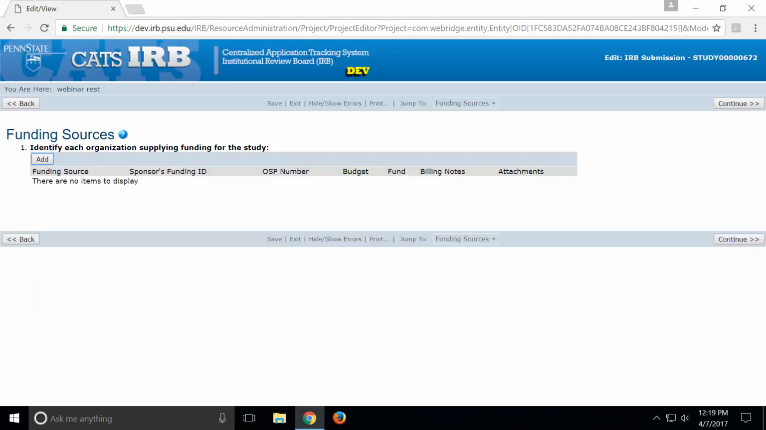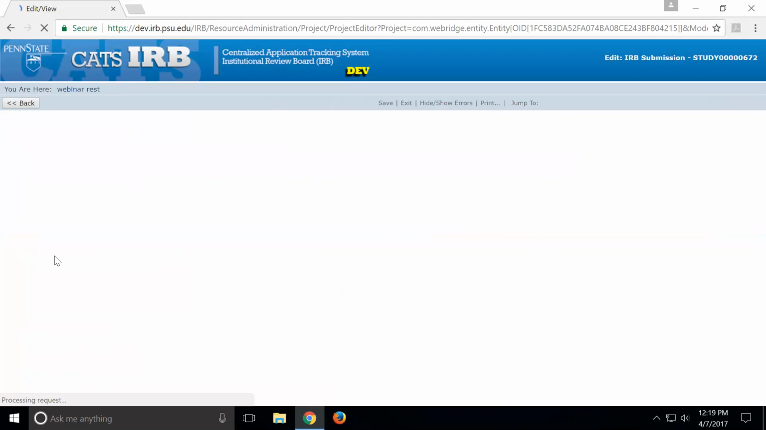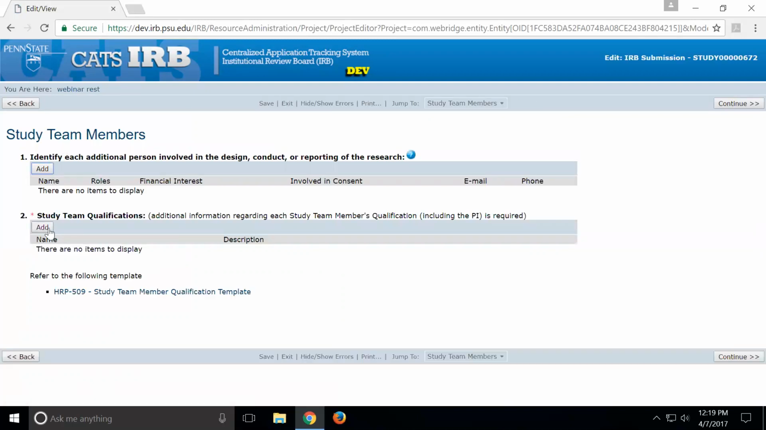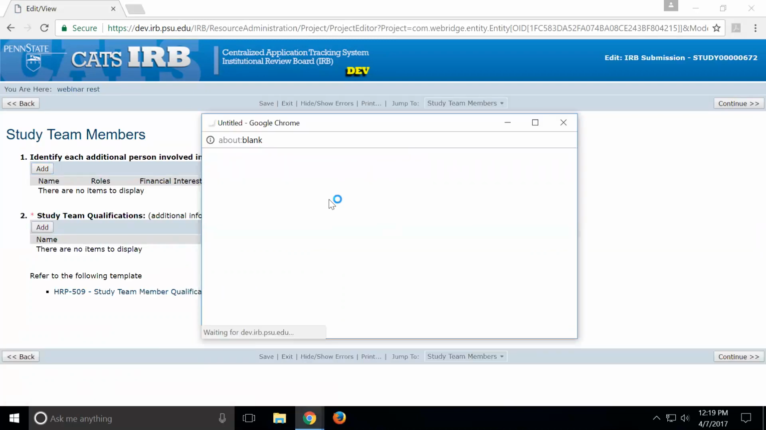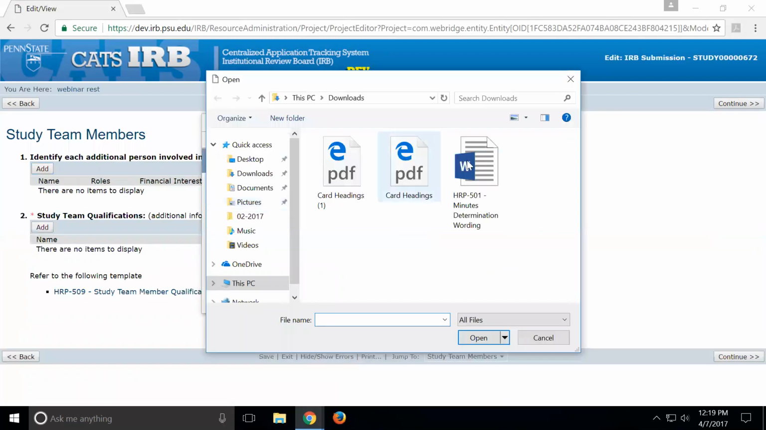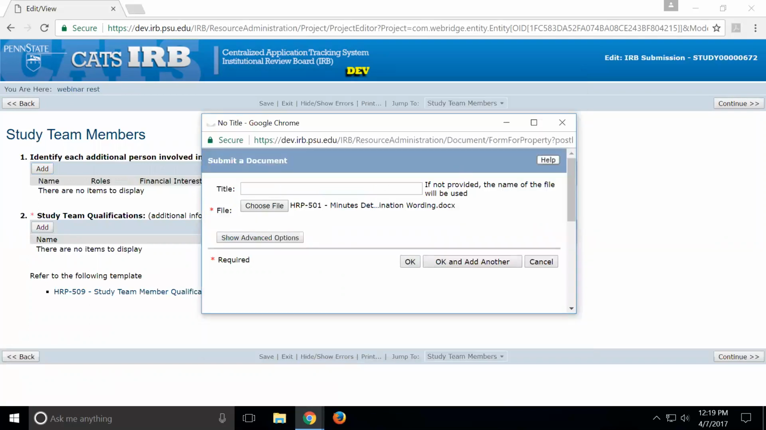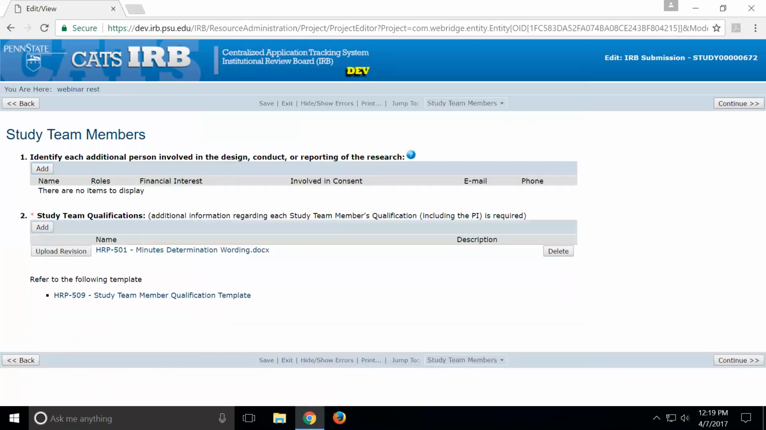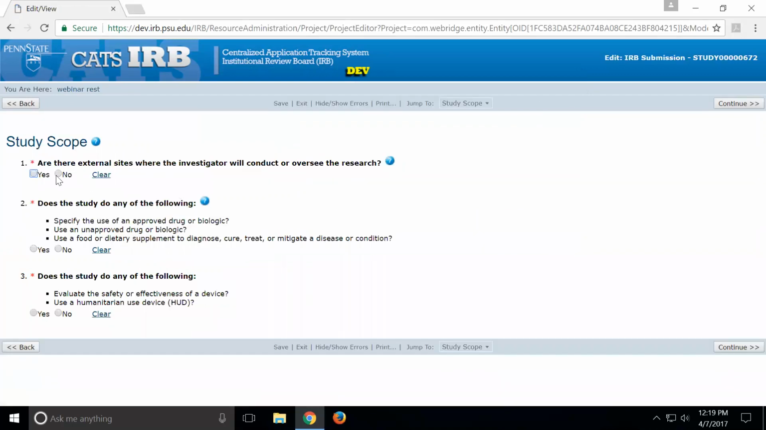For the purposes of this demo, the funding sources have nothing to do with what we're talking about today, so I'm just going to bypass that. Study team members are also not incredibly relevant to the demo today, so I'll bypass that, but I am required to upload a document for study team qualifications, so I'm going to put another dummy document here just to get by. And I'm going to press continue. And our scope questions are not relevant to our discussion today. So thanks for your patience while I get to where we need to go.